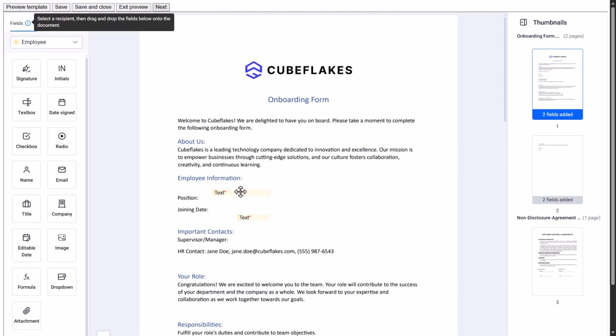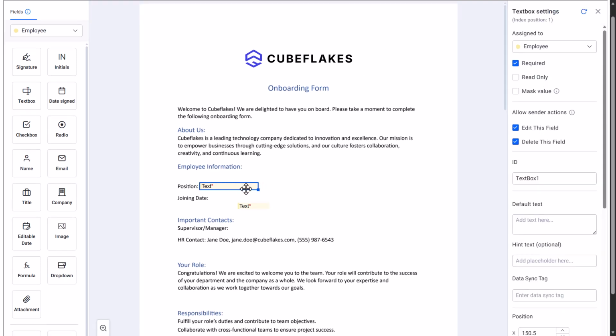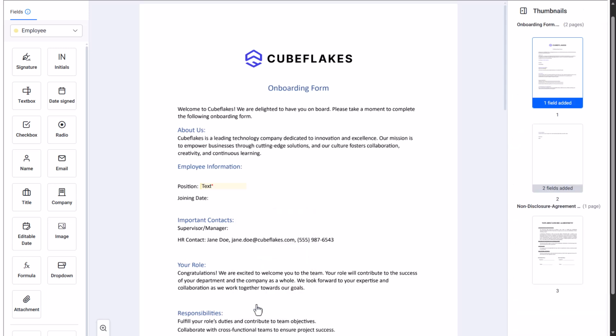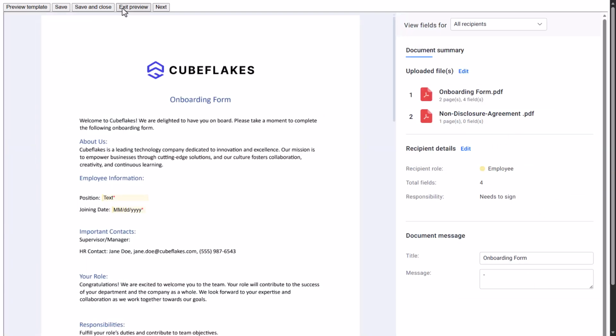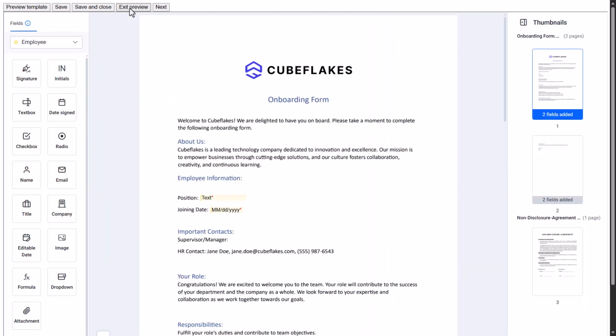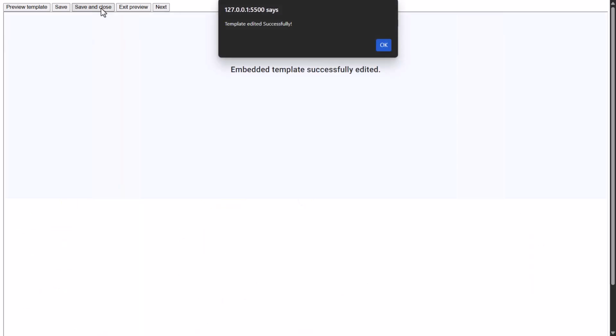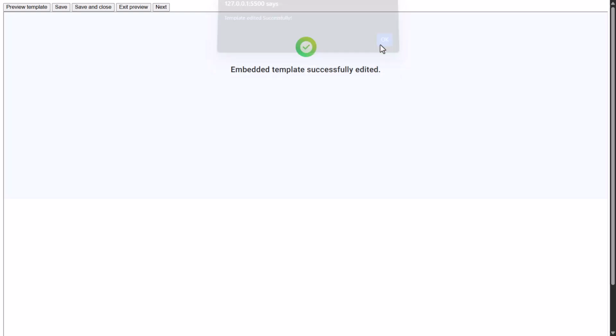On the Configure Fields page, I can move or resize fields, delete, or add new fields. You can preview the template by clicking the Preview button and exit by clicking the Exit Preview button. Finally, I click the Save and Close button to save the final template. An alert appears showing that the template has been successfully edited. All of this happens without redirecting the user to any external page.